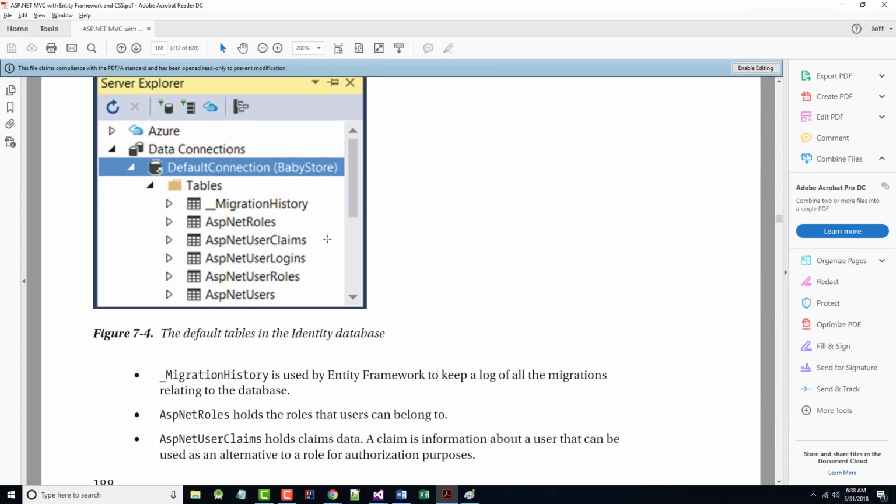Now, the author gives a very quick little diatribe here over what all of this stuff is. It's not that you're going to remember it. It's on the bottom of 188, the top of 189. So migration history is used to keep a log of all the migrations related to the database. You know how we've added migrations, and basically that's the way that we're using code first to grab the code that we've been putting in and have it reconcile itself back to database tables.